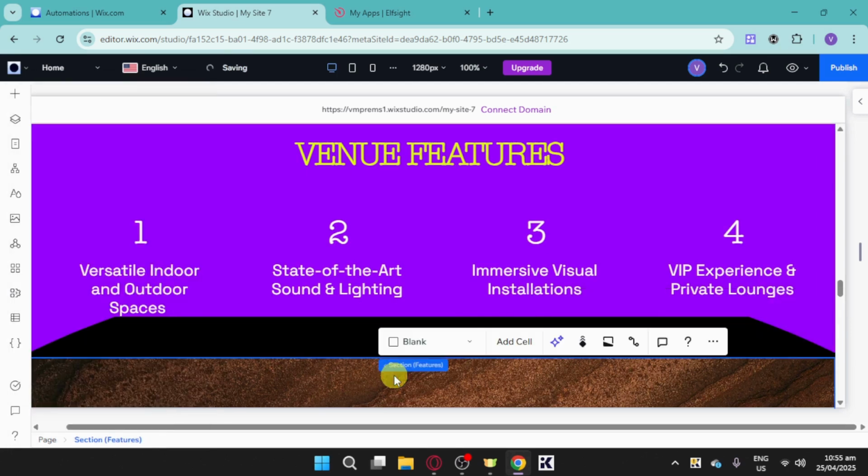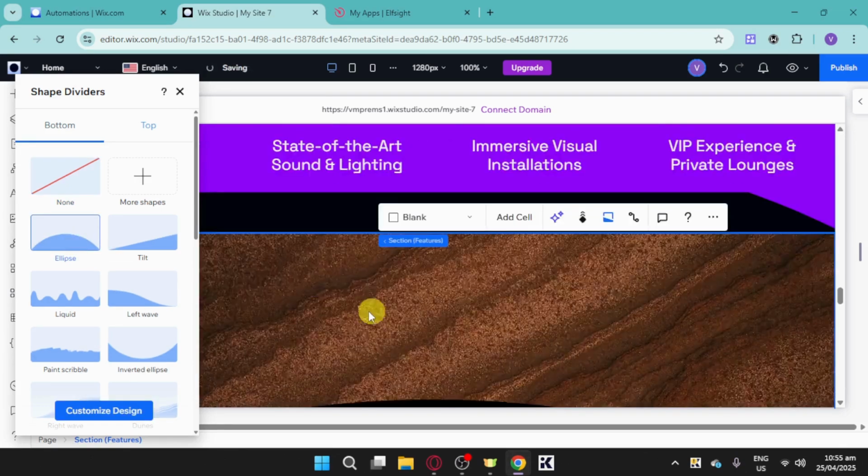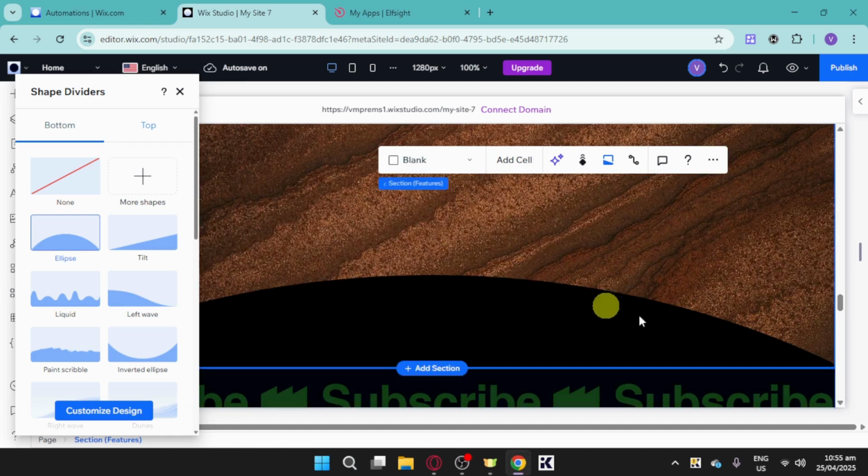You can also put it above the actual section that it's been added into, and you should be able to see it added, and here it is right here. So that's how you actually add shape divider in Wix Studio.